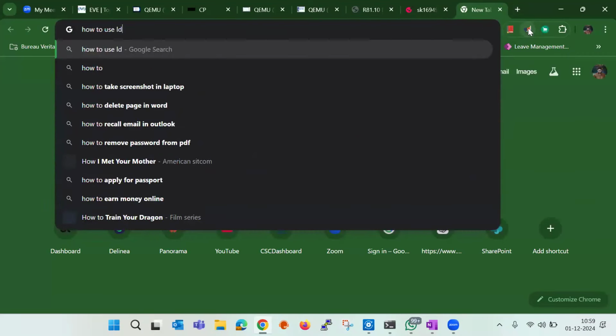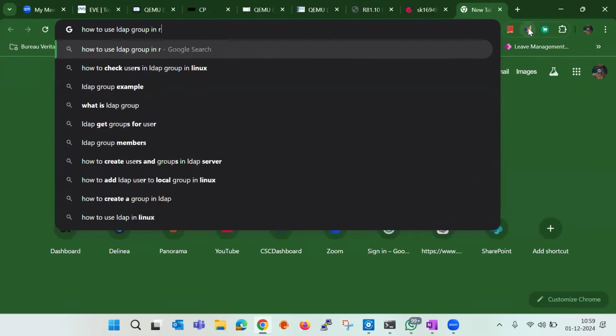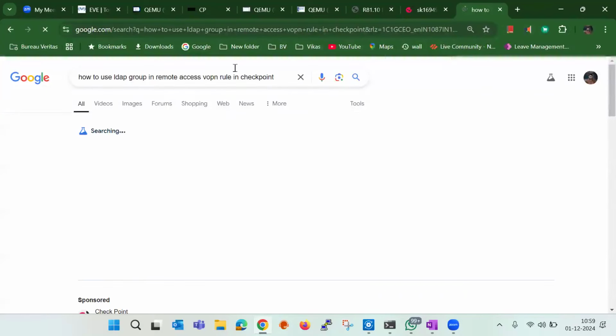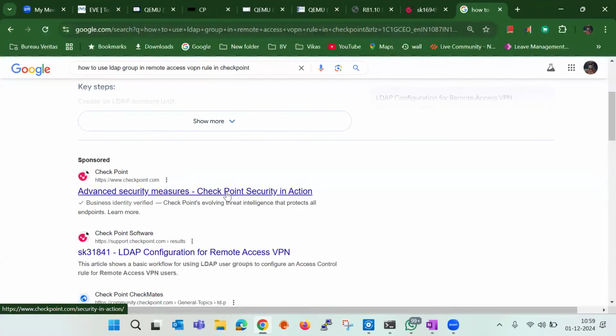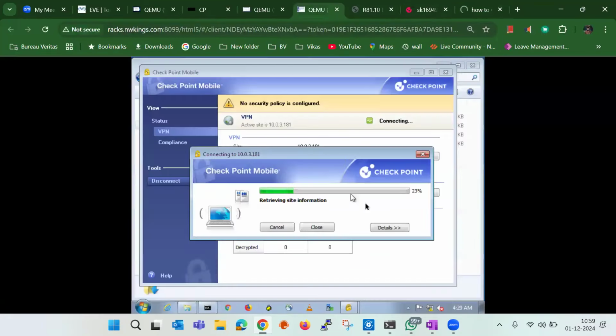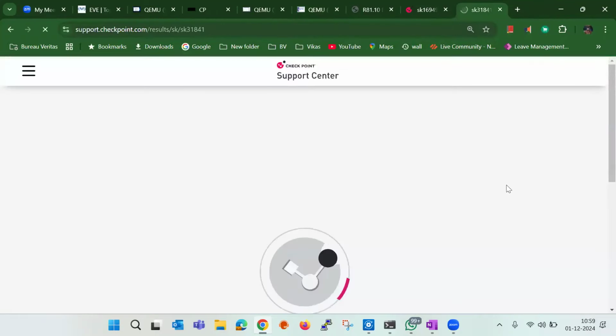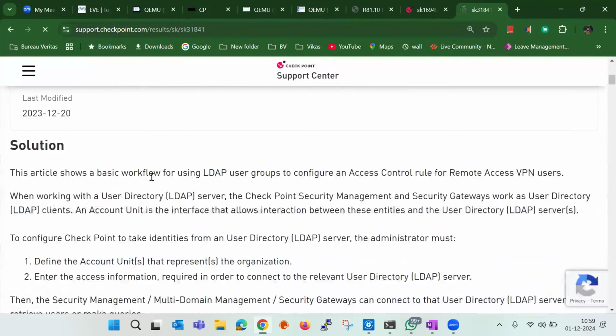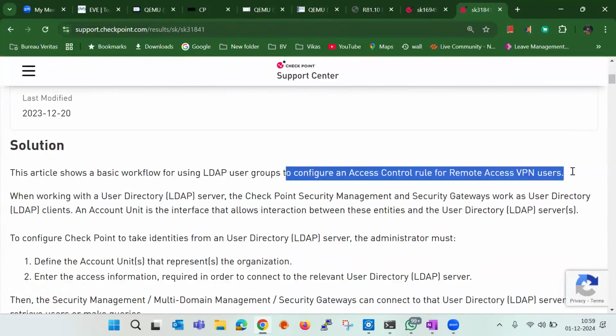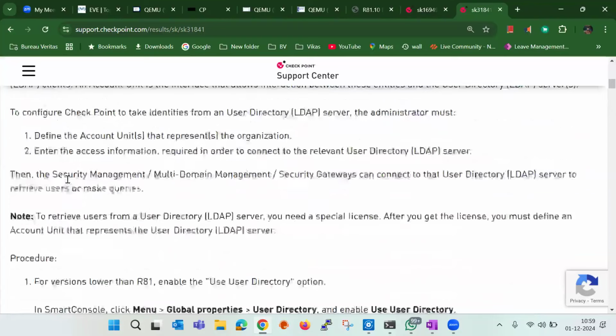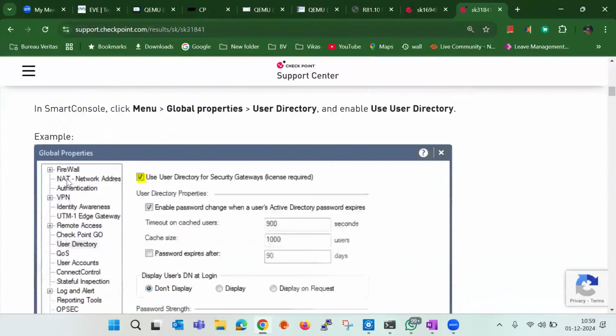How to use LDAP group in remote access VPN role in Checkpoint. I doubt it will be able to connect. Okay, this option requires a license. Strange.